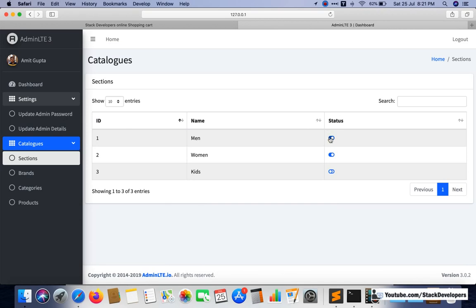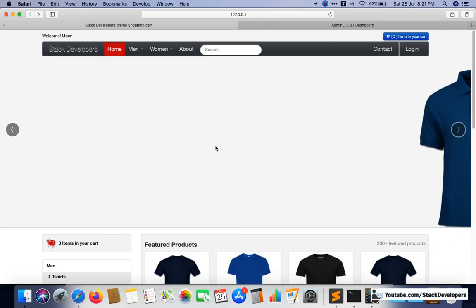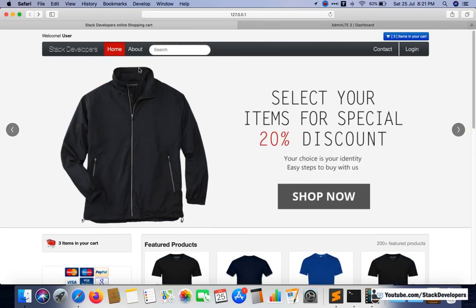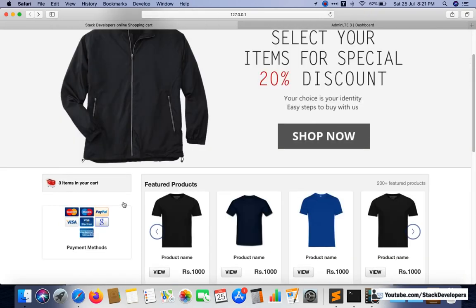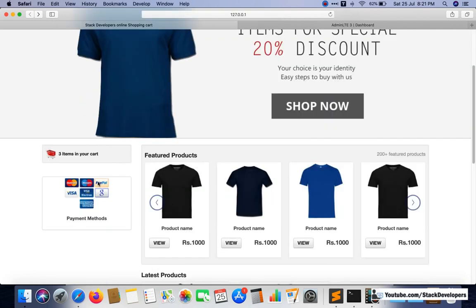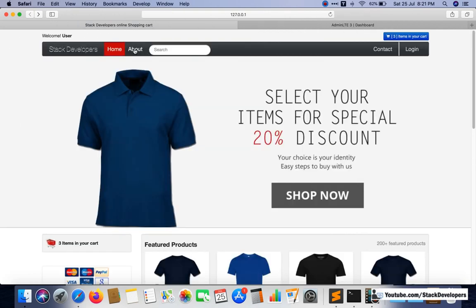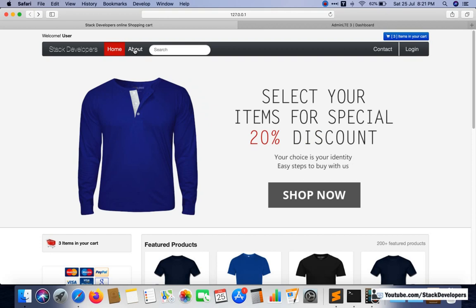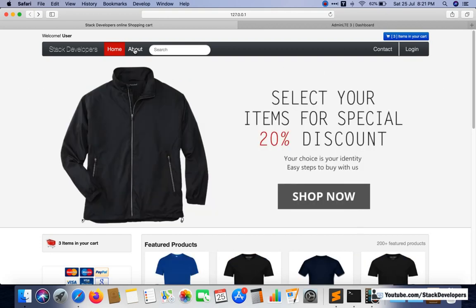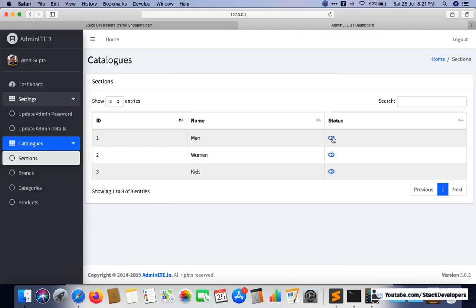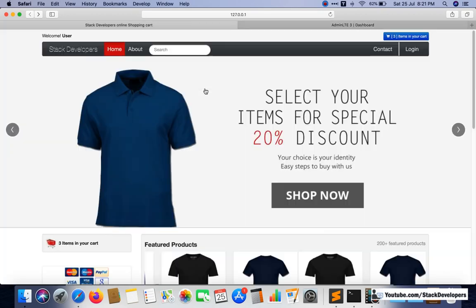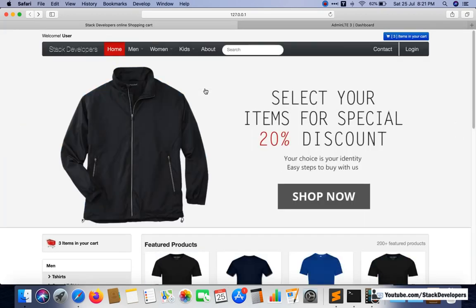Okay, so in case you are disabling everything, men, women and kids, then you can see these three are not coming. Here also it is not coming at all. There is no left sidebar of categories, and no men, women and kids at the front end, at the top header menu. Okay, it is also not coming there. So it is clear now, if any section we disable, then it will not appear at the front as well.